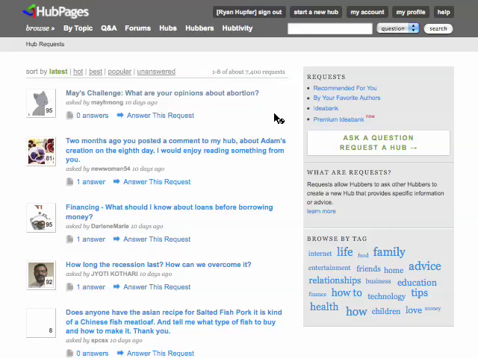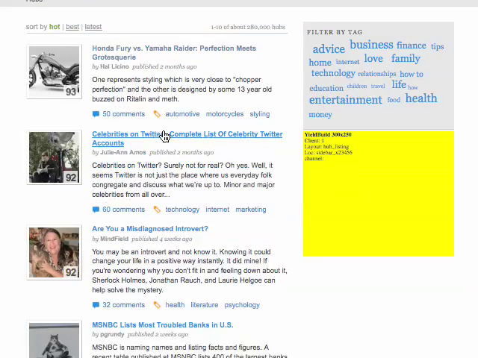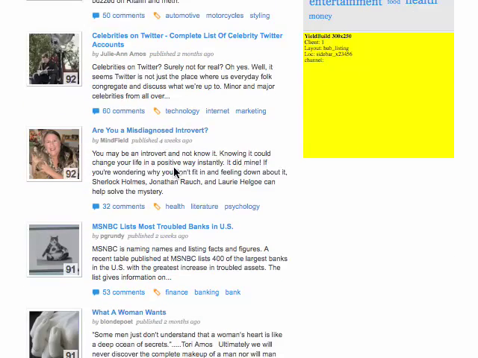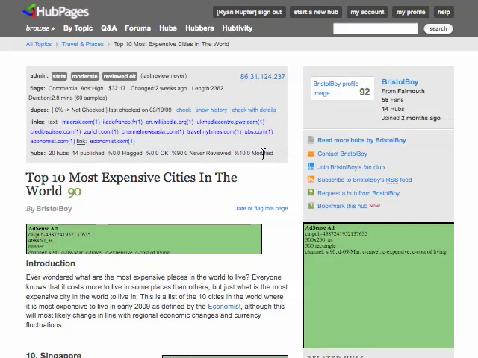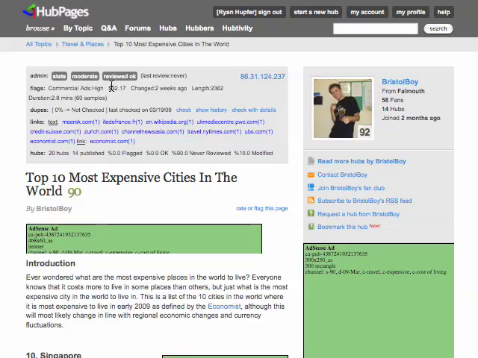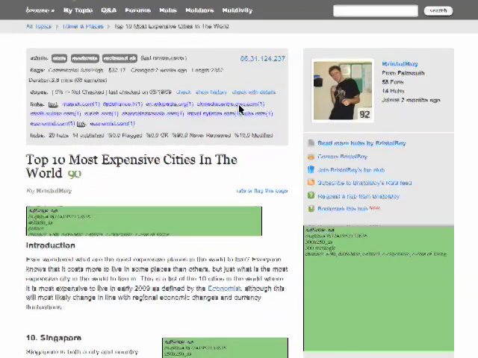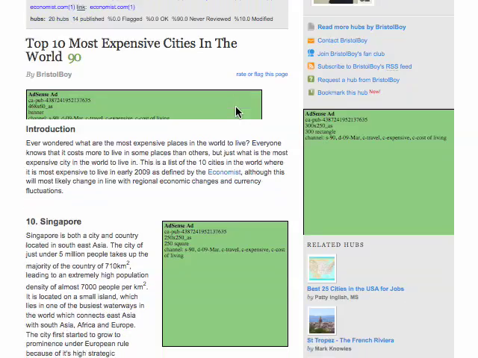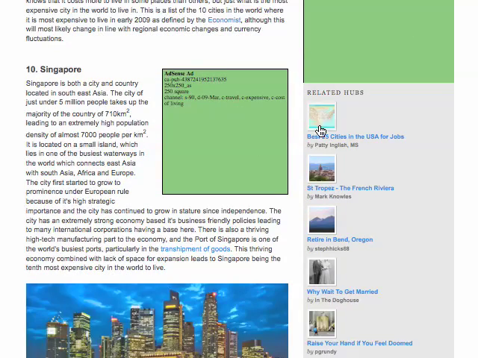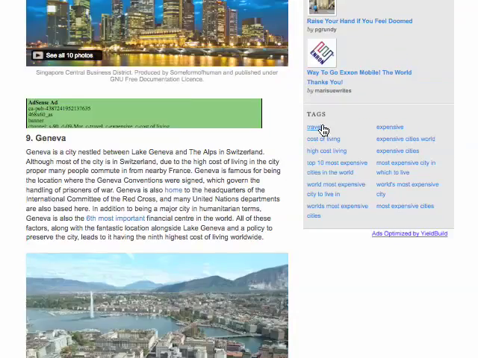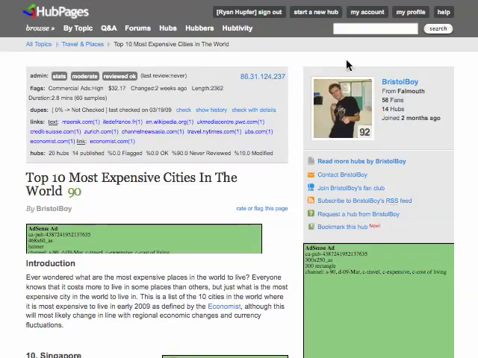Hubs, let me go into the top hubs here, and I'll show you what a new hub looks like. Let's do 10 most expensive cities in the world. That's a good one to look at. So you'll see it's a little more professional. Your tools up here have changed just a little bit, not much. But if you could tell, it looks a lot more professional, I think. A little bit cleaner. And then you've got your related hubs over here, your tags, and all that stuff.